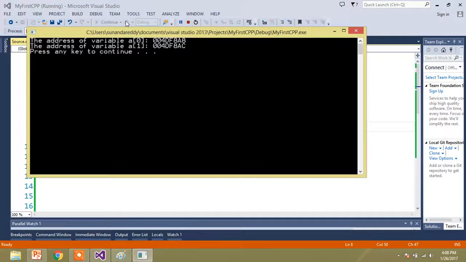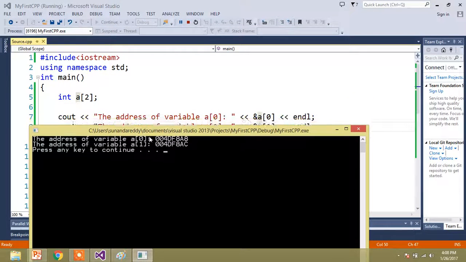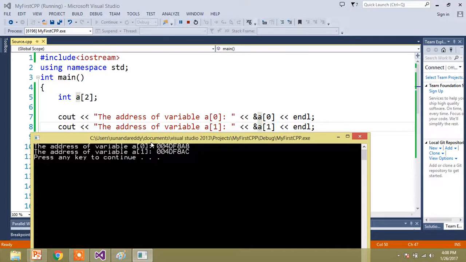It is going to start with the AND operator, AND of the particular variable. Now you can see, in the previous program, it is not guaranteed when you are declaring two variables that it is taking contiguous memory locations. But here you can see contiguous memory locations are allocated when you declare the variable as an array, 004DF8A8.